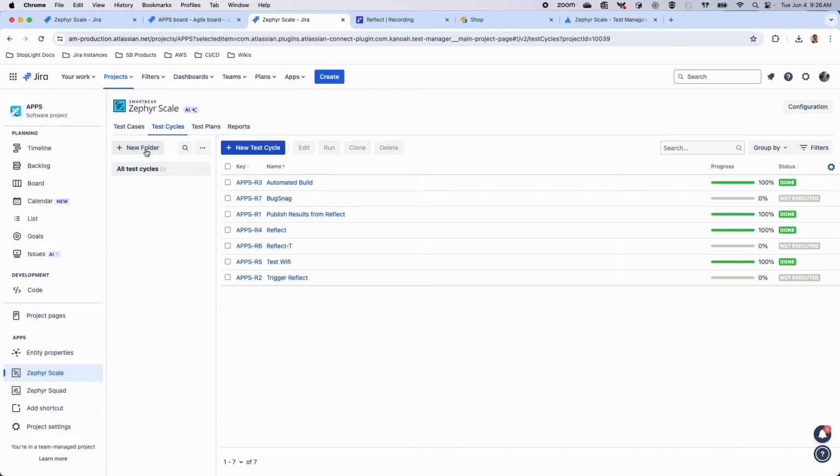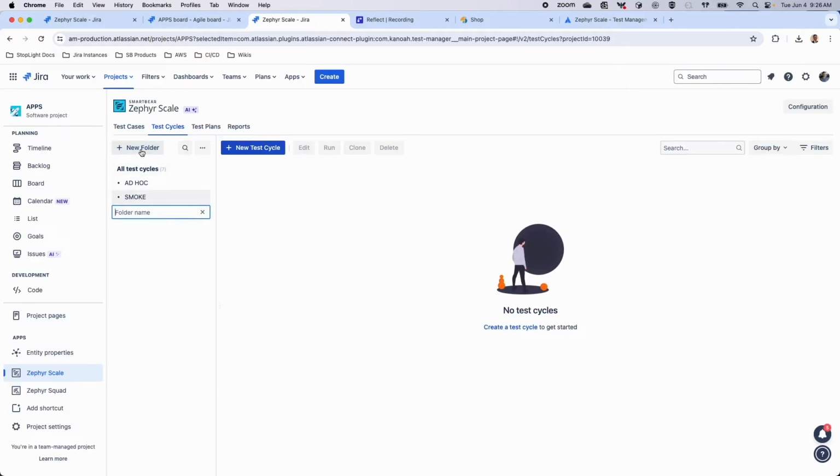So when we execute a test case inside of Zephyr Scale, that will be done through a test cycle. A test cycle is like a sprint inside of Zephyr Scale. If we execute any test cases, it's done through a test cycle, ad hoc or planned. You can organize your test cycles in folders. I just mentioned ad hoc, so I'll do ad hoc during a smoke.